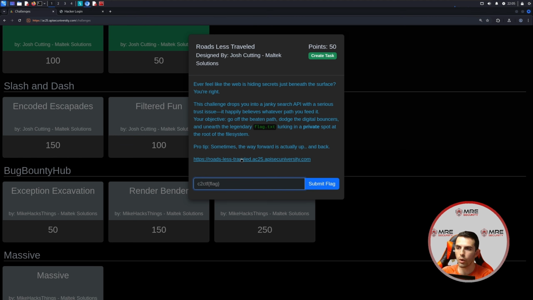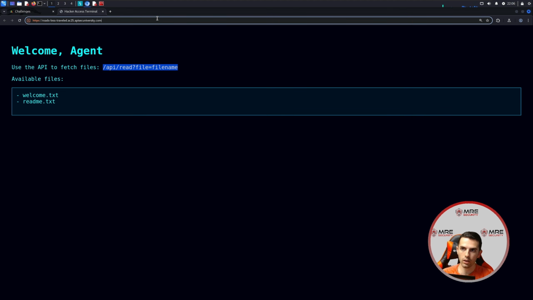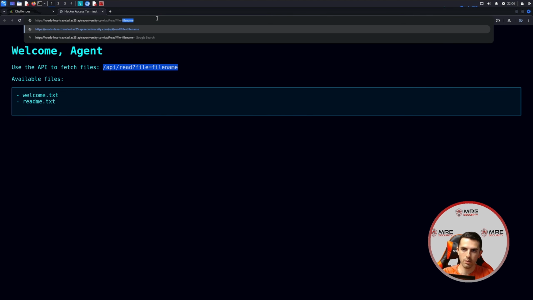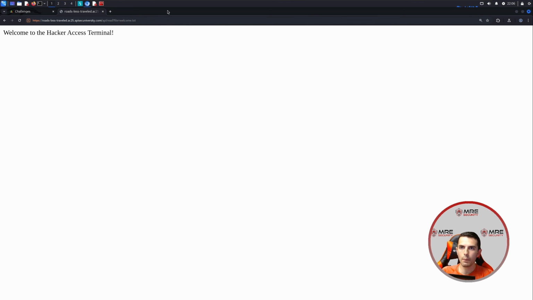And we have the roads less traveled link. So we'll head on over here and we'll take a look. We could see that it already gives us the URL that we have to work with, and there's a file parameter, which if you know anything about file parameters, you know it's probably a directory traversal attack. So we could go here and we can try to head on over to the API, and just to make sure that everything is working properly, we can just go to welcome.txt. And we could see welcome to the Hacker Access Terminal.